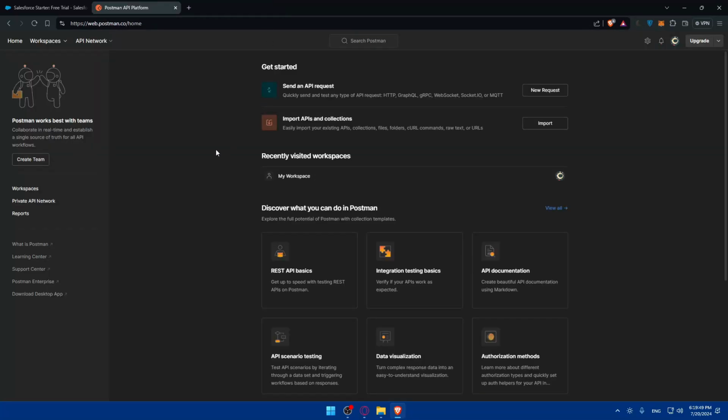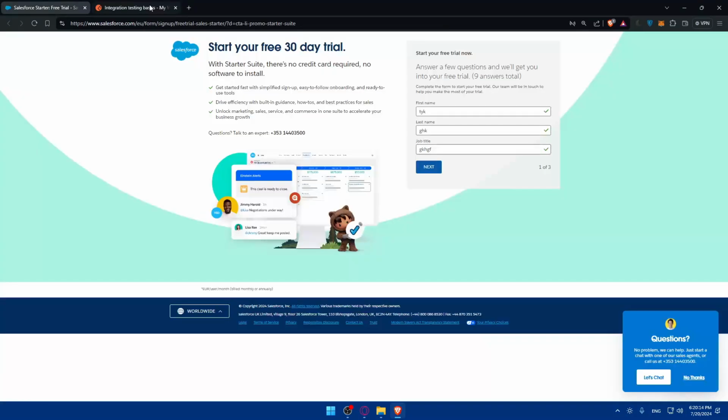Of course, to connect these two, we need to go into Salesforce. For me, my trial has ended, so I won't be able to log in to my account. But for you, once you are in your Salesforce account, you'll need to navigate to Setup by clicking on the gear icon at the top right corner. Click on it and you'll find Setup. In the Quick Find box, just type App Manager, then select it, and then you'll be able to click on New Connected App in the top right corner.